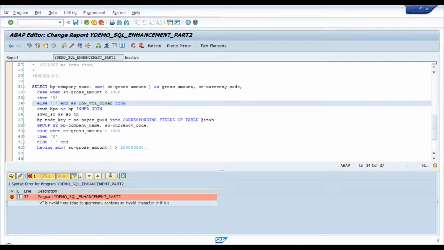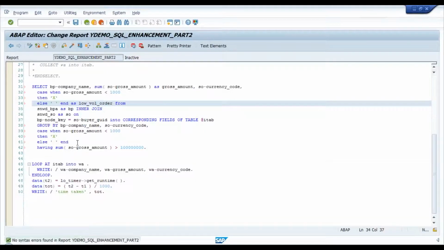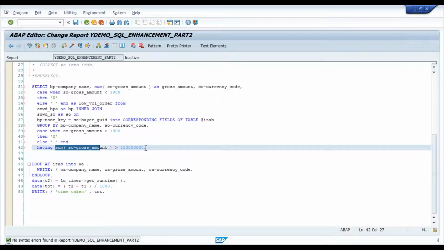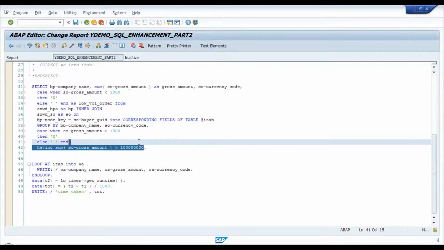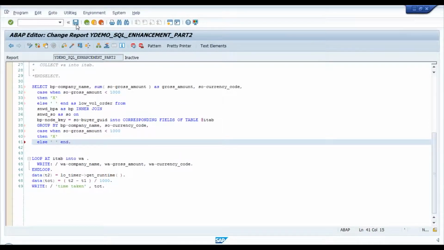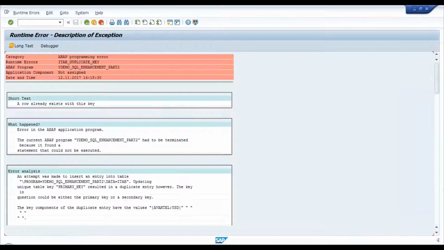It will sum up the orders based on the low volume order and high volume order. Now I will remove the having clause right now just to show you the final result. Now it will show you the sum of orders which are lower in volume, and the sum of orders which are higher in volume, as a separate total per customer. Execute it.